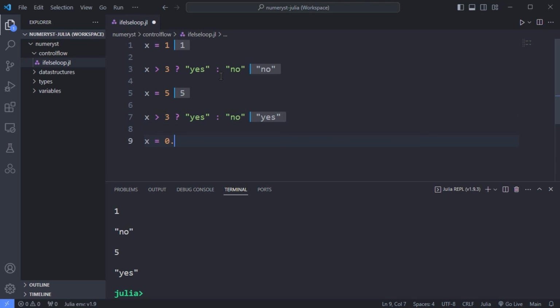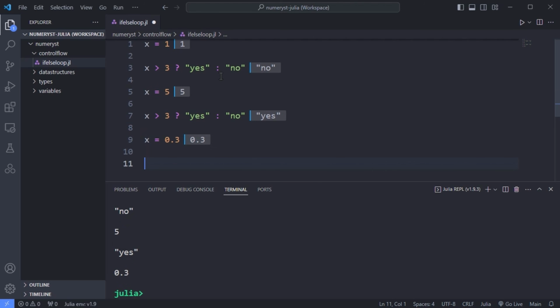Here is another example. I'll assign the value 0.3 and use the ternary expression to calculate sine or cosine of x. For example, over here, x is less than half, so we'll calculate the sine of x.